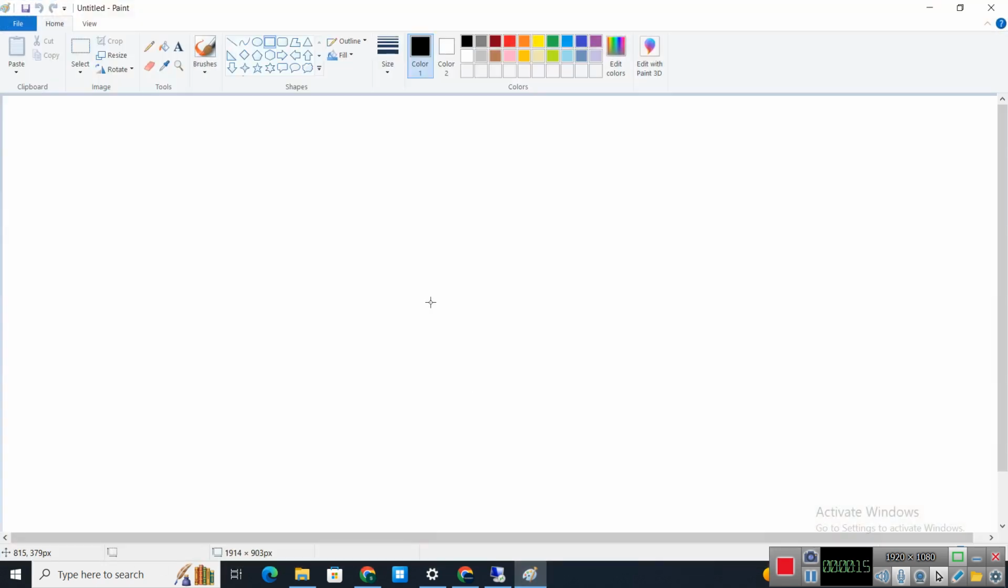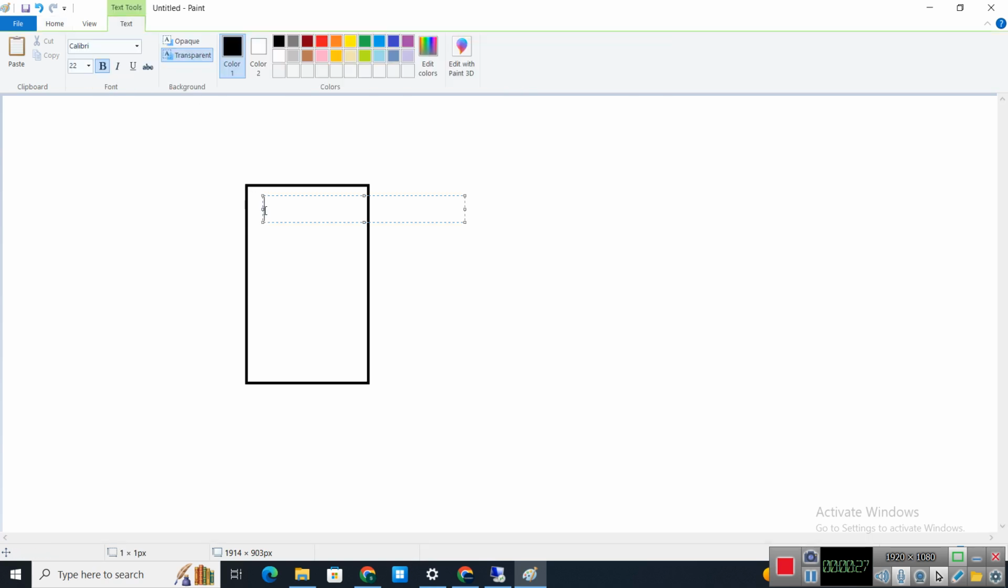So let me just open my Paint. Now we'll see what we did till now. This is my physical machine. In that physical machine I installed Windows Server 2025. After that I made this machine a Hyper-V host by installing Hyper-V in it. So this machine is becoming a Hyper-V host.